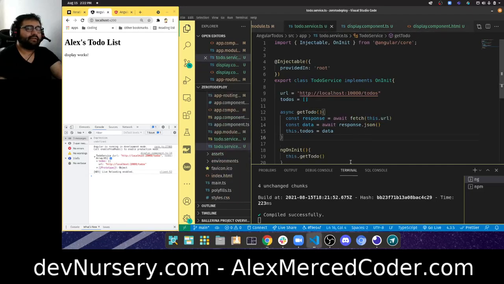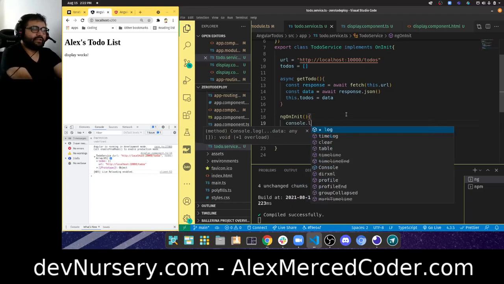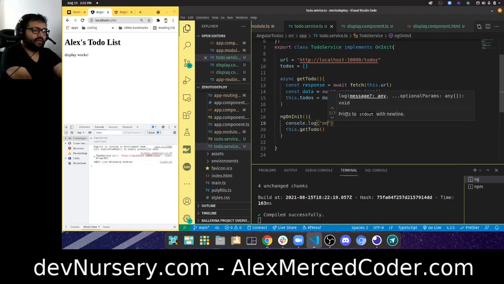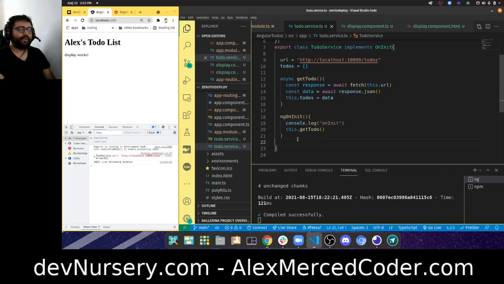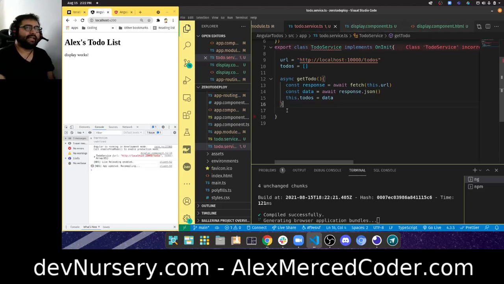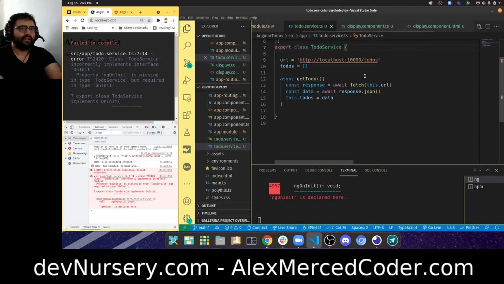Why is that? ngOnInit, this.get todo. Does that not run? Let's just see if this ngOnInit is even running. console.log onInit. Yeah, no, that ngOnInit doesn't run. So maybe that's not where I want to do that. Cool. In that case, okay, yep, I don't need to implement OnInit then. Just get off my back, TypeScript.